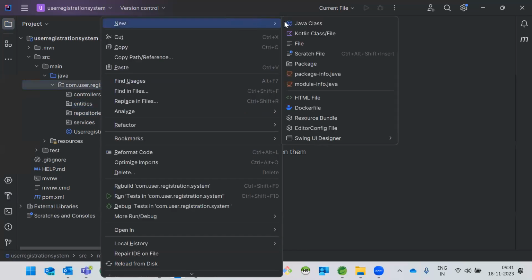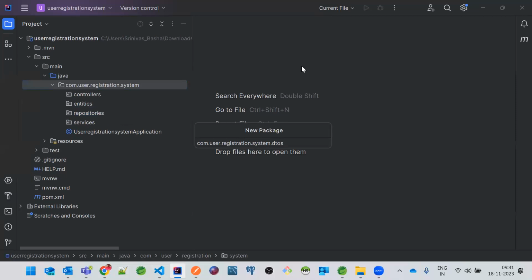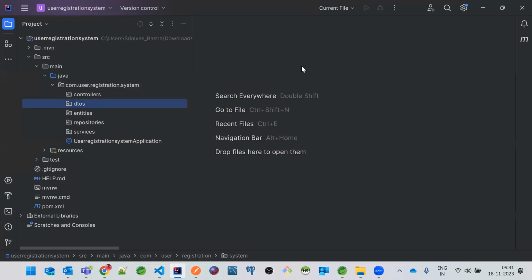And finally, we have DTOs. I'll tell you about DTOs. DTOs are plain Java classes which have properties, setters, getters, and constructors. Basically, we cannot pass the entity directly through the controller. We have to pass the DTO to the controller, and then the DTO is converted to the entity. That's the total idea.